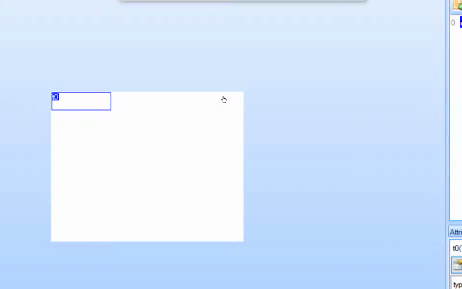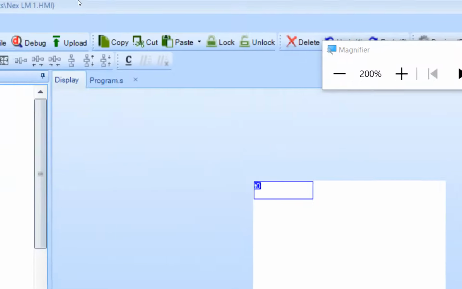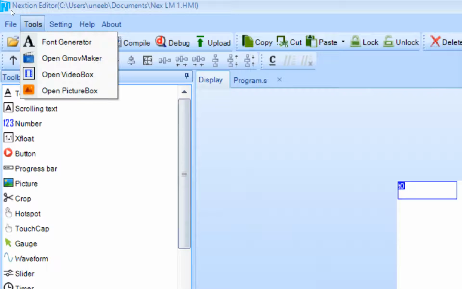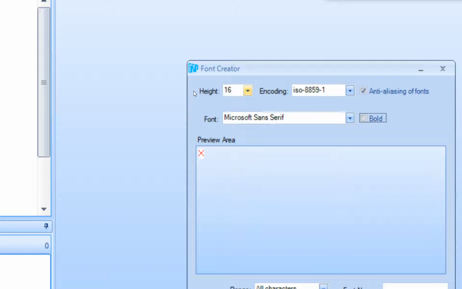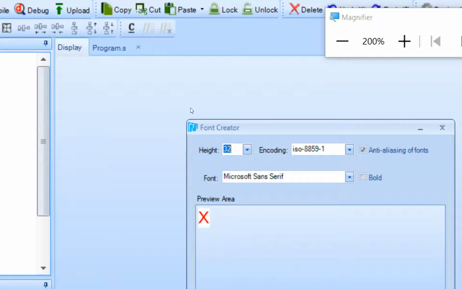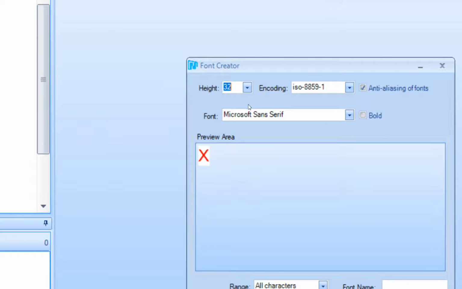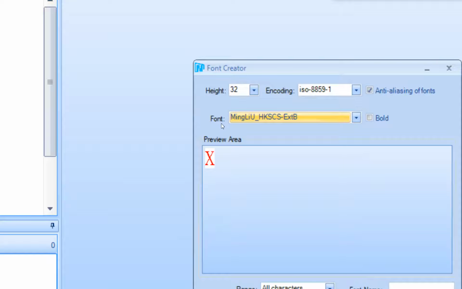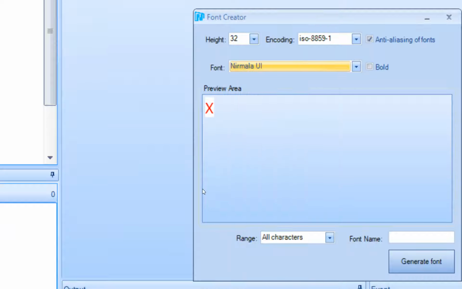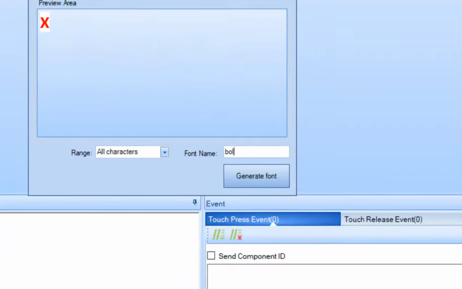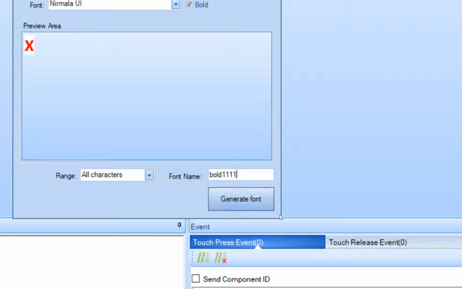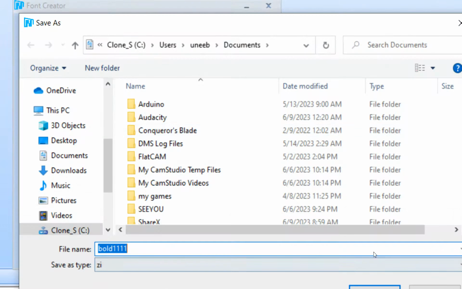There we get our text box, but there is nothing written on it. We need to initialize a font. Go to Tools, Font Generator, and then you simply get this window. Here select whatever size of the font you want. I want 32, it's fine. Select any type of writing you want. I select this, I make it bold. I write the name of the font, bold 111. Click on generate and save it.